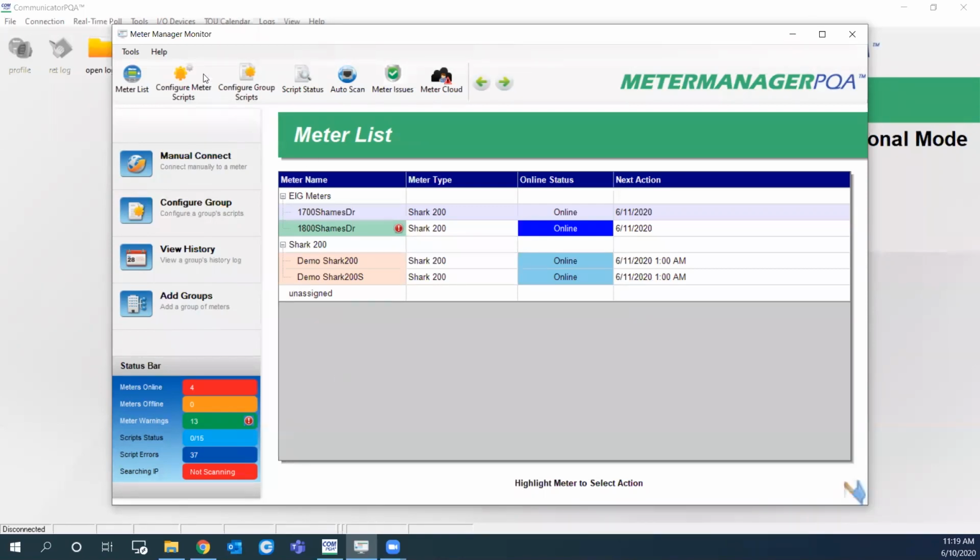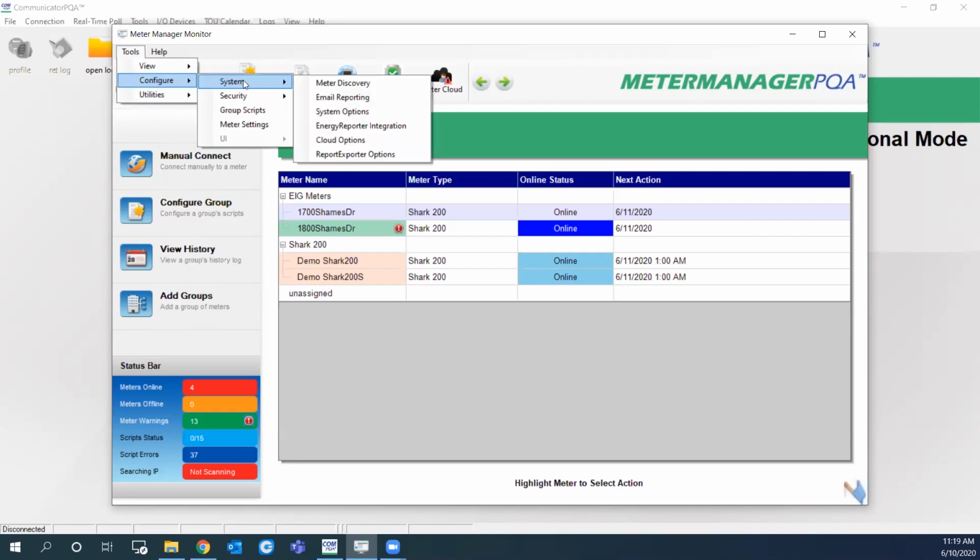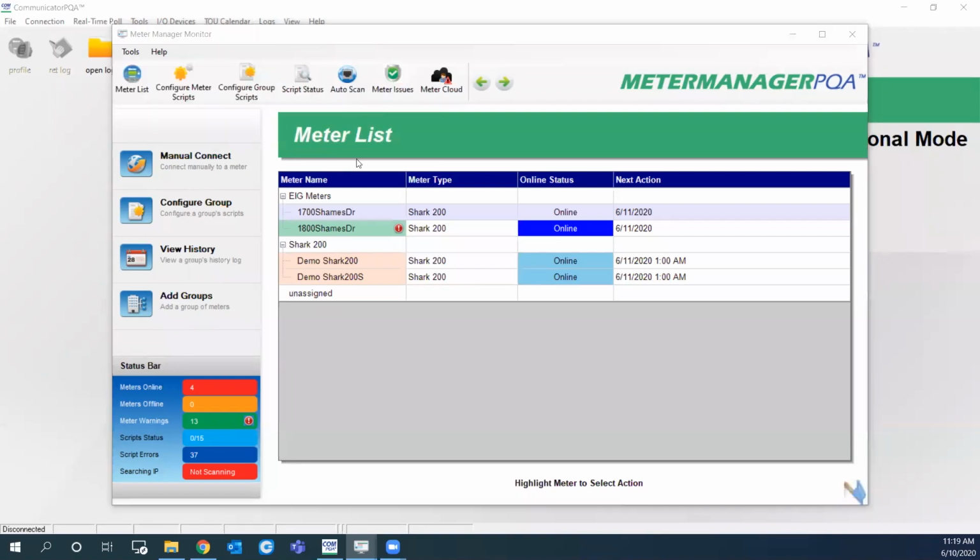But the software developer has added this feature where we can keep logging, or keep reading, from the Shark 100 and Shark 50. That gives the meter manager the option to create a DB file and have the log retrieval function enabled for that type of meter. You have to go to Tools, Configure, System, and System Options. We will get this window here.